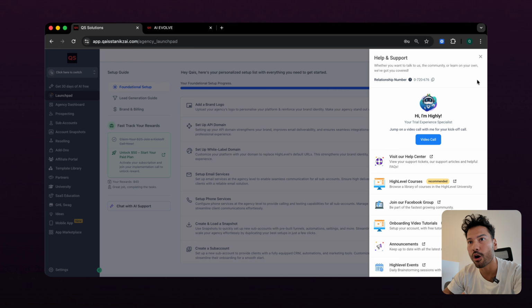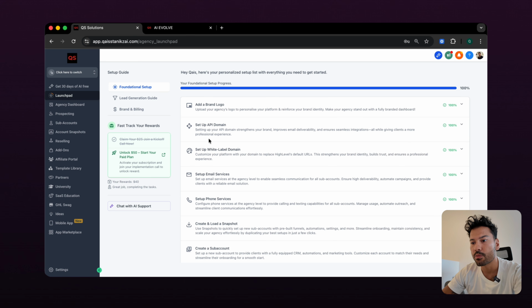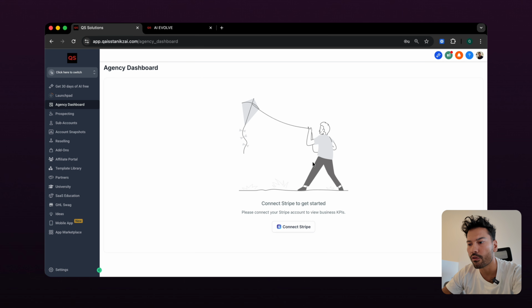You don't need that, but it's always good to do that. The agency dashboard gives you a high level overview of your revenue, your business, your KPIs once you connect your Stripe account. We don't need that right now for your specific use case. We will cover it in later videos.